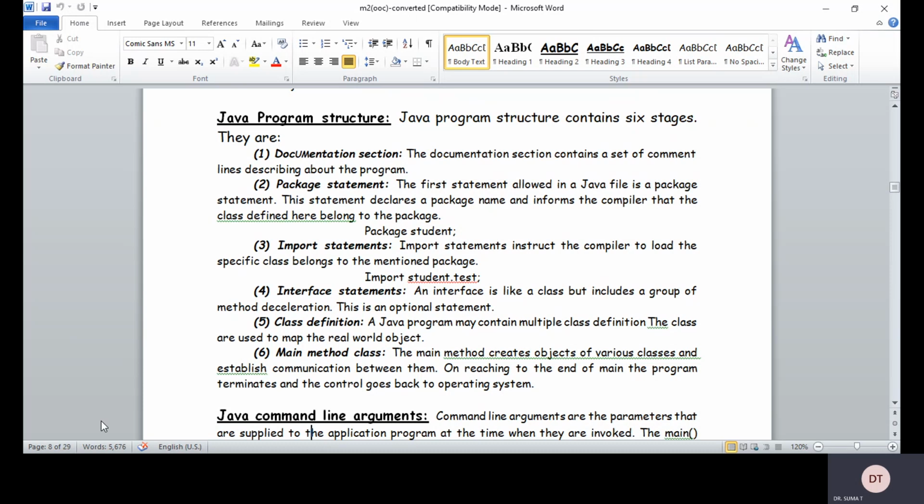Or you may be defining the problem statement of the program itself. Okay, then next is the package statement. The first statement allowed in a Java file is the package statement. This statement declares a package name and informs the compiler that the class defined here belongs to the package. You write package, space, then the package name. Okay, this is the statement.